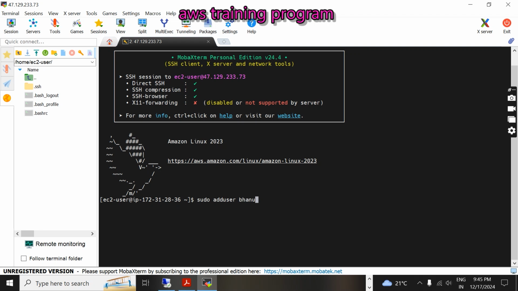And what is the purpose of sudo? I am running this command as the root user. So sudo space adduser or else useradd. You can give the command adduser or useradd, anything will be fine. So now the user got added.